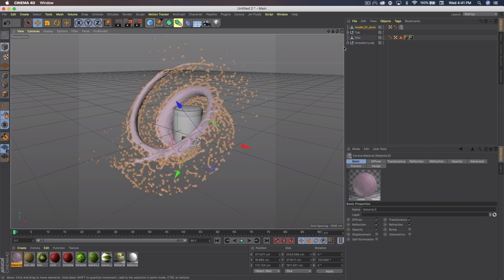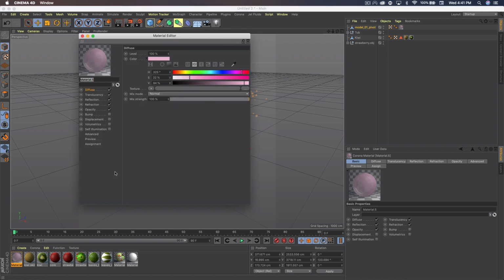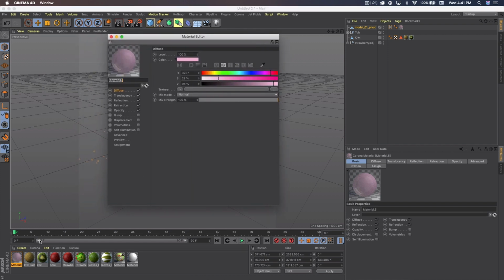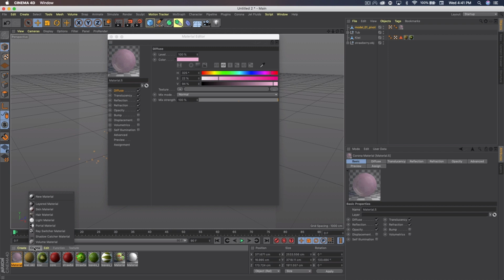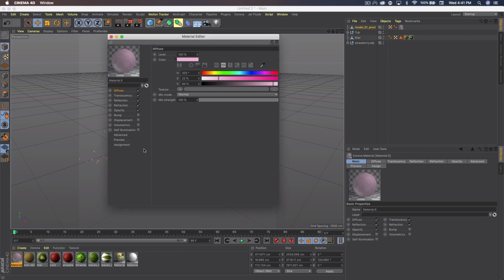So we have the liquid, the tub, the kiwi, and the strawberry all in here. You should have the materials for the kiwi, the tub, and the strawberry. However, you won't have the liquid material I'm using. I'm using a Corona material, and if you have Corona, you'll have to go to Corona, New Material. If you're using standard Cinema 4D or a different renderer, just try to recreate this material as best you can.